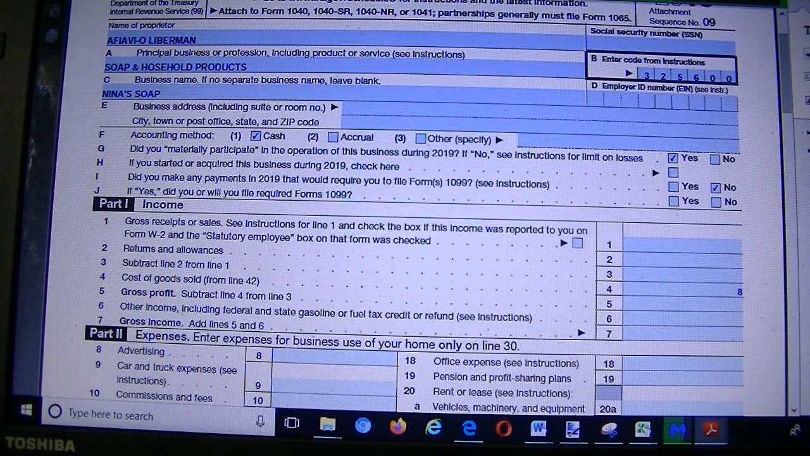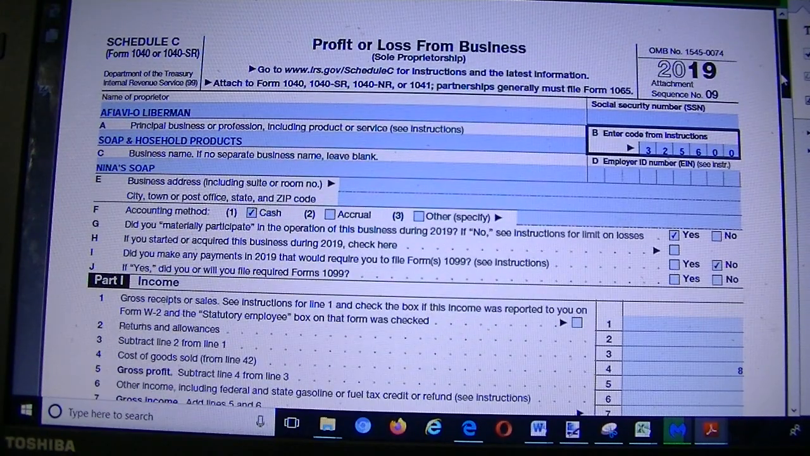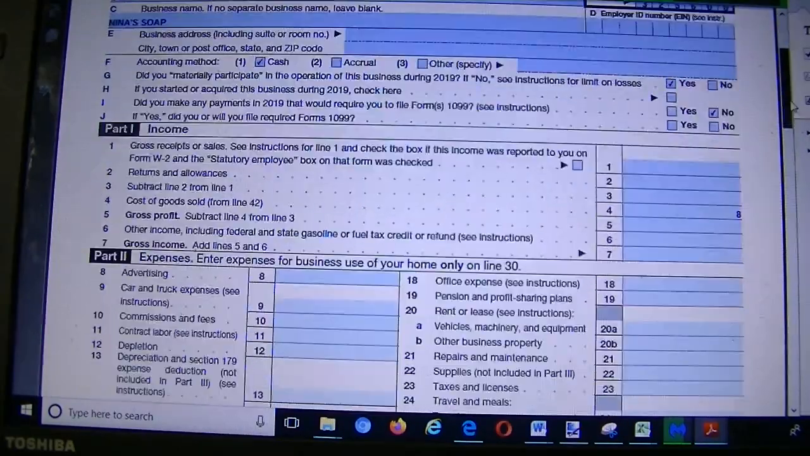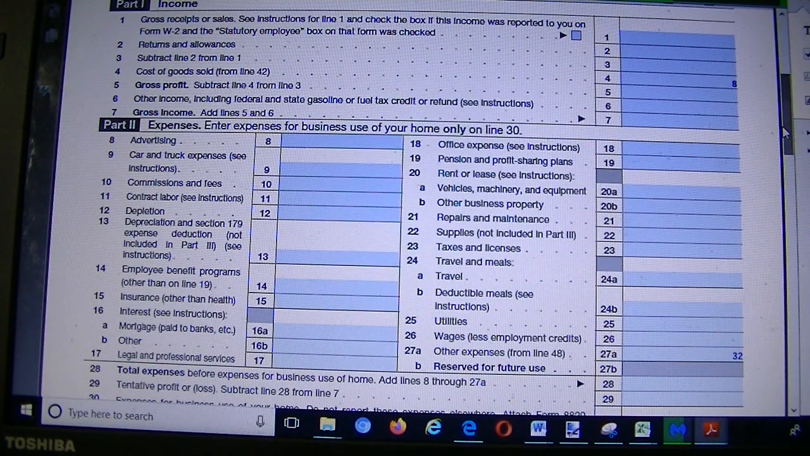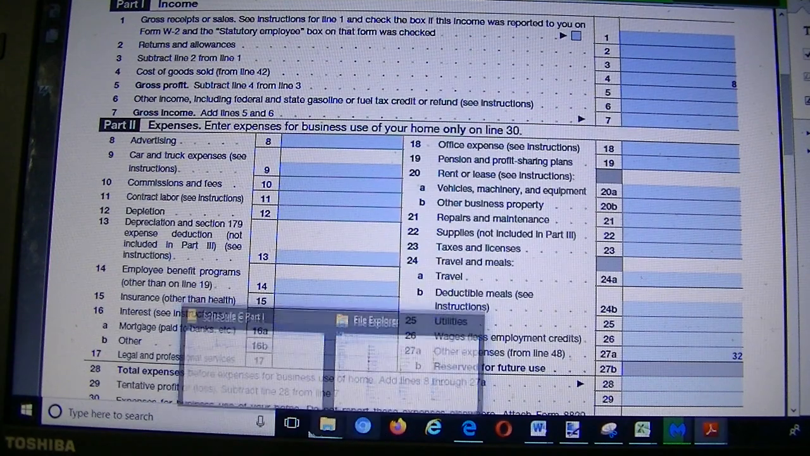And if you are interested in knowing how to fill out the other parts of Schedule C, look for the other videos that I recorded regarding those parts. Today we are going to talk about Part 1. So the gross receipts or sales is pretty much your income from your sales during the year if you have a self-employment business.